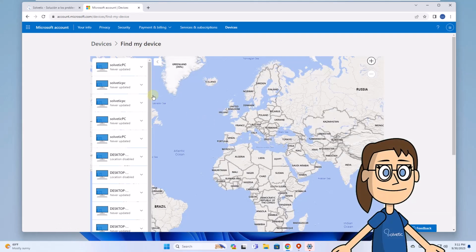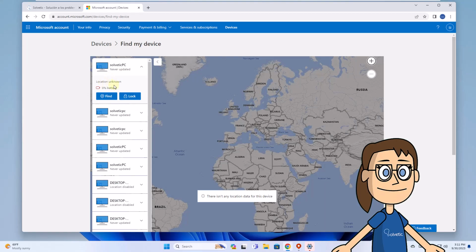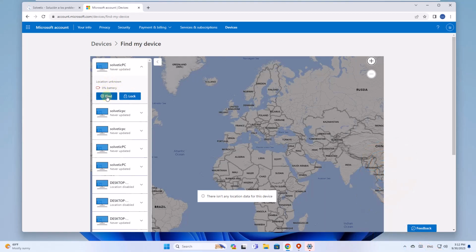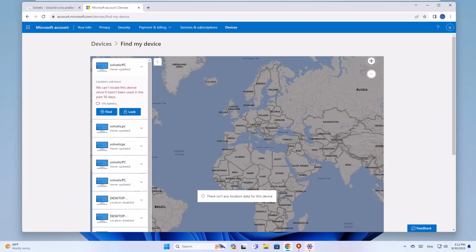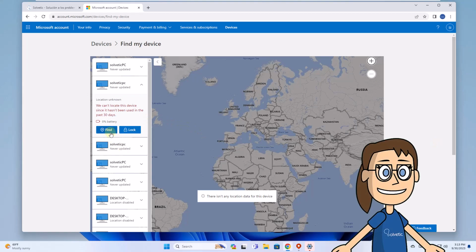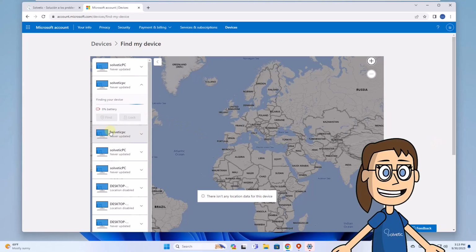Now, in the side panel, click on the device to detect. Click Find. Keep in mind that the device must have been active for a period of less than 30 days. In some cases, you must click Activate. This will enable the location.